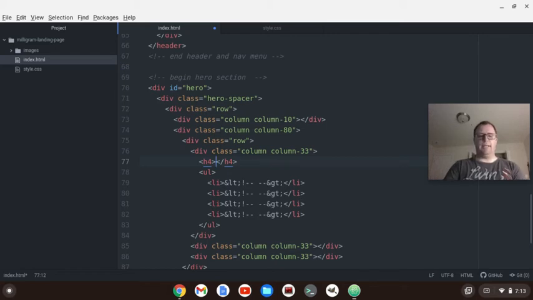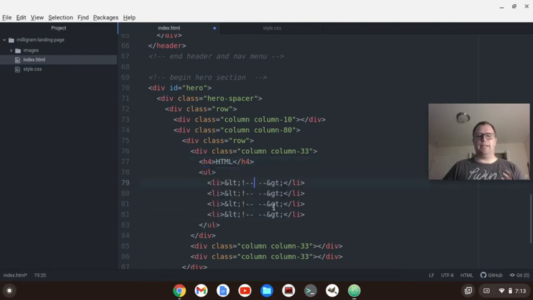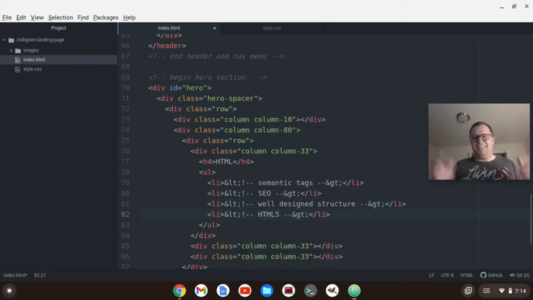And here I'm going to write HTML. Okay. In here, the top one, I put something like semantic tags. Then below that, I put something like SEO. Okay. And then below that, I put well-designed structure. Okay. Below that, I put HTML5. I don't know. You're trying to make it look cool and snazzy.